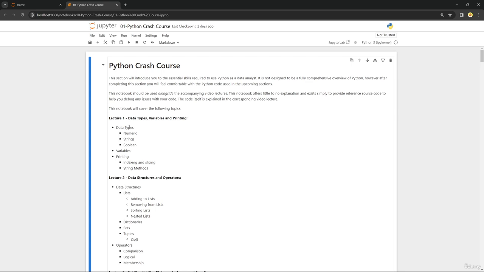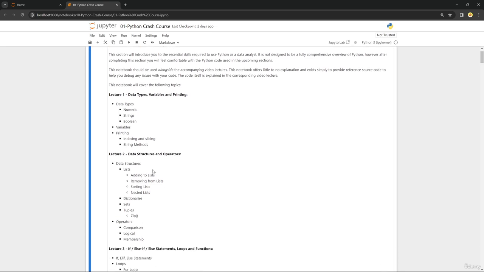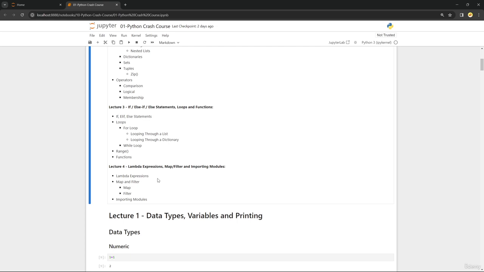So in the first lecture, we'll start by having a look at some of the basic data types available in Python. We'll then move on to some of the other topics like variables, the print function, indexing and slicing. And then finally, we'll have a look at some of the string methods available in Python. And then in the later sections, we'll cover some more advanced functions and topics.